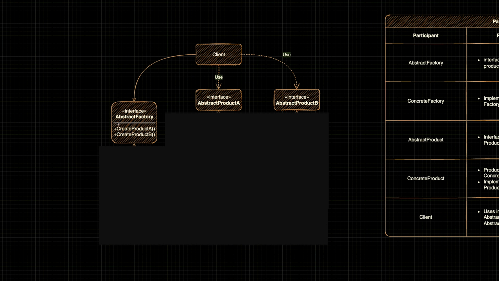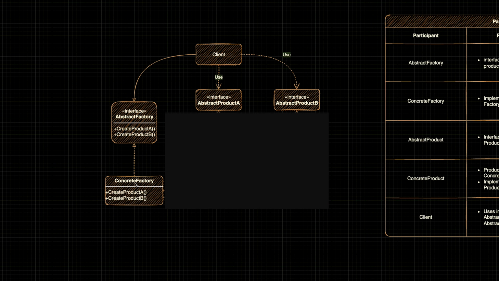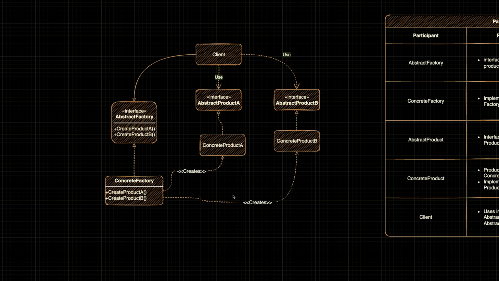Once it receives a product back, one or multiple different types of products, it can then use those products, again, through that layer of abstraction. So what this will look like is the client will ask the abstract factory to create some sort of a product. That interface is backed by the concrete factory, which will actually create each one of those products, concrete product A and concrete product B.